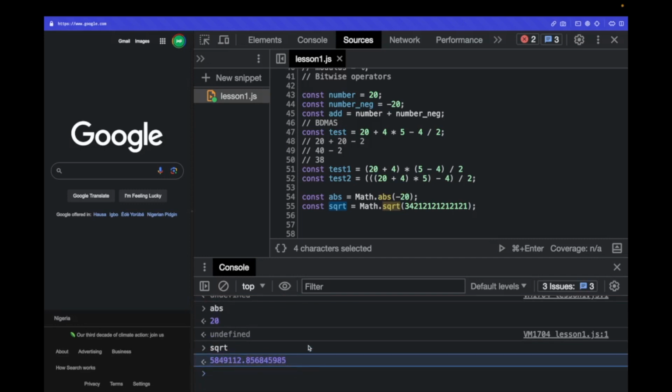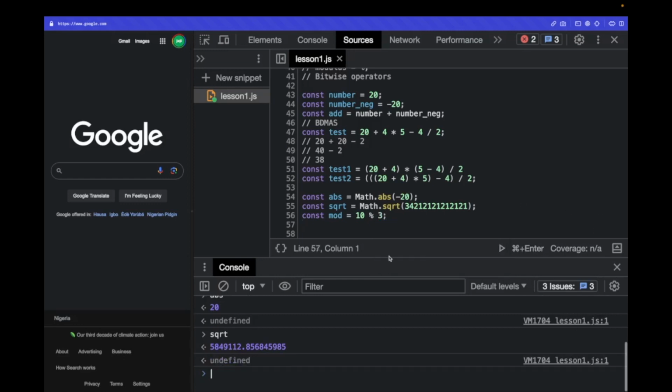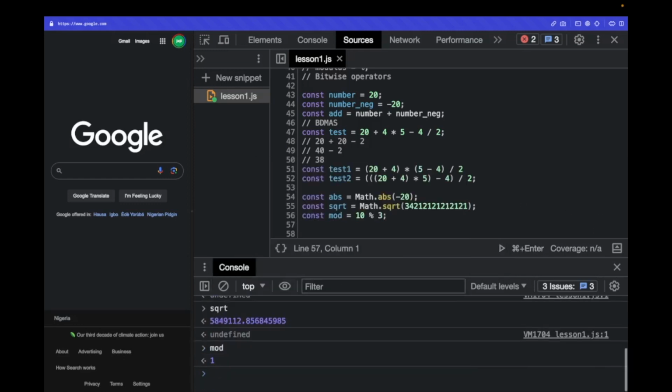It works perfectly fine. Then let's try modulus of something. So let's say mod 10 modulus 3. After I divide 10 by 3, what will be the remainder? That should be 1. So mod should be 1. So that's working with numbers. You can basically do any kind of math stuff you want to work with.